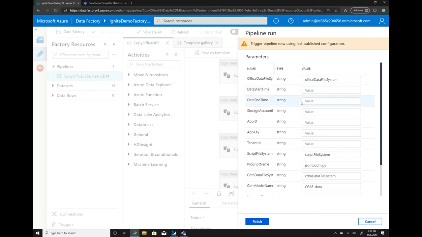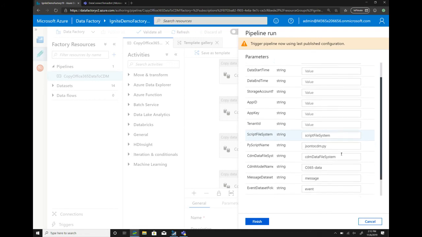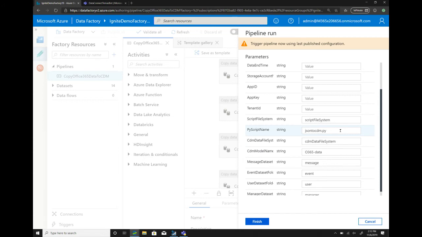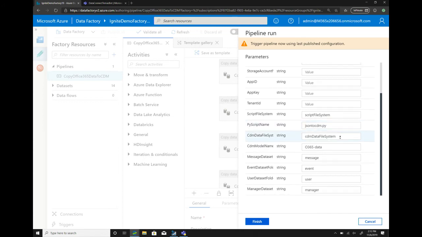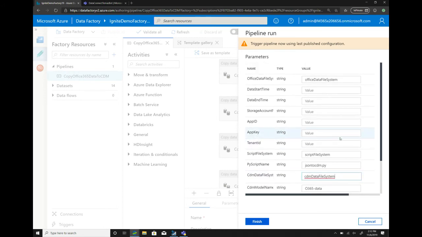We don't offer bulk data access to all of your data in Office 365. That would be a ton of data, but you can do about 13 months of data within about 6 hours or so through our particular system. Other windows might be a bit longer. You have to provide information on where the JSON lines will go. That's this Office data file system. Where the script will be accessed from. That's this file system. The name of the actual script, which we provide, is defaulted to this value. And then also the file system for where the entities will go as well.